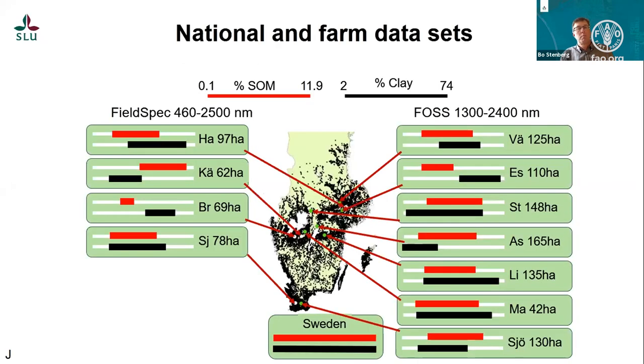We had 11 farms, four measured with the same instrument as our National Library, and seven farms measured with a completely different instrument, a very different instrument actually. Which is an important feature in this project. It was a bit unfortunate, but we got some interesting results from it. And the bars here are the variation of soil organic matter and clay content. And as you can see, the variation in each farm can be almost, or a large part of the variation we'll have for the entire Sweden. All of these 12,000 samples. So the variation at the small scale can be quite big.